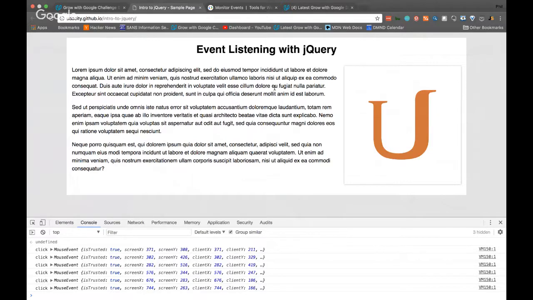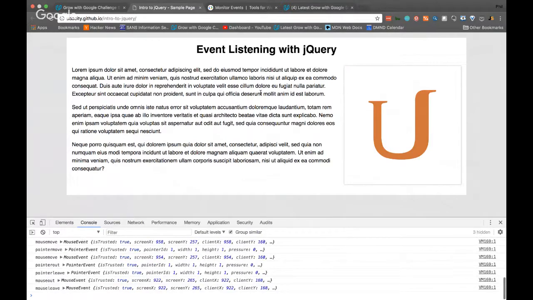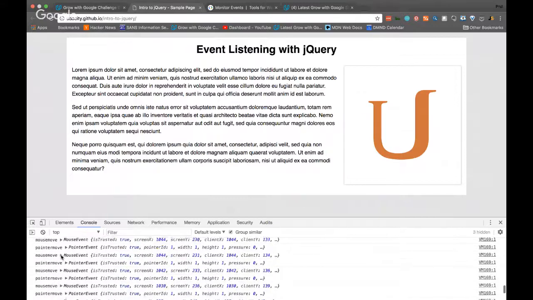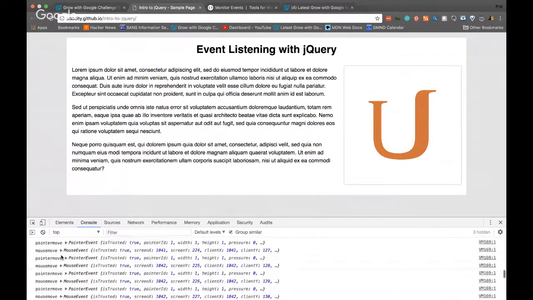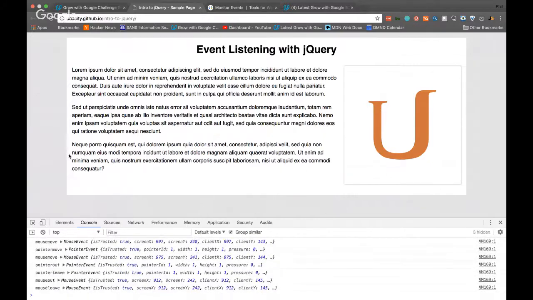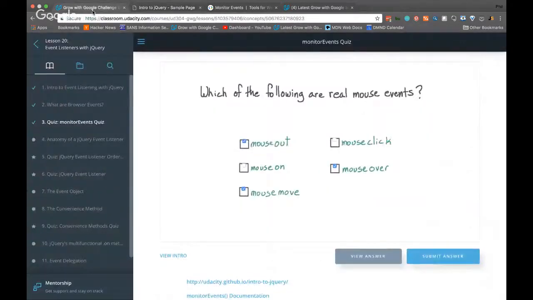But what's cool is also when you hover over the image. Okay, when you hover over the image, it shows a mouse move. It shows a mouse out. So yeah, it's pretty cool. So we answered.